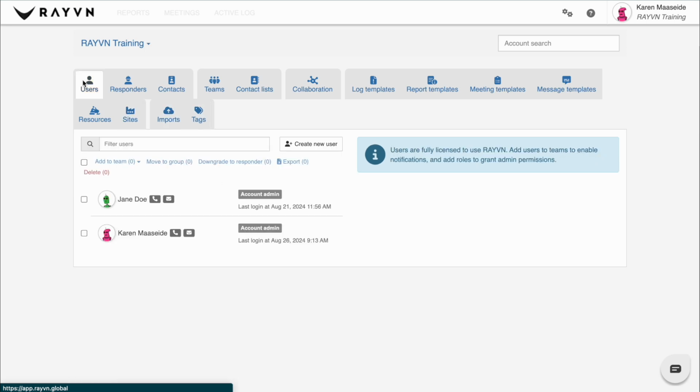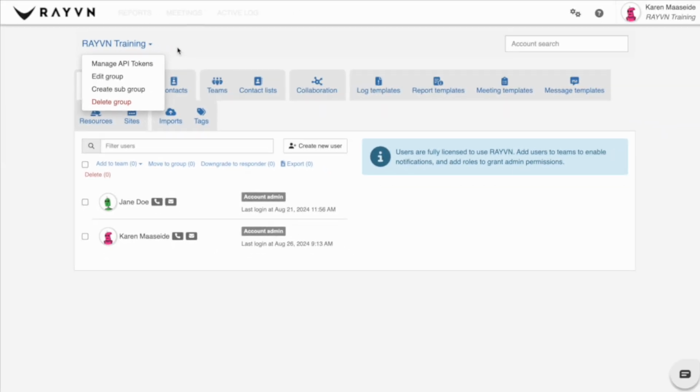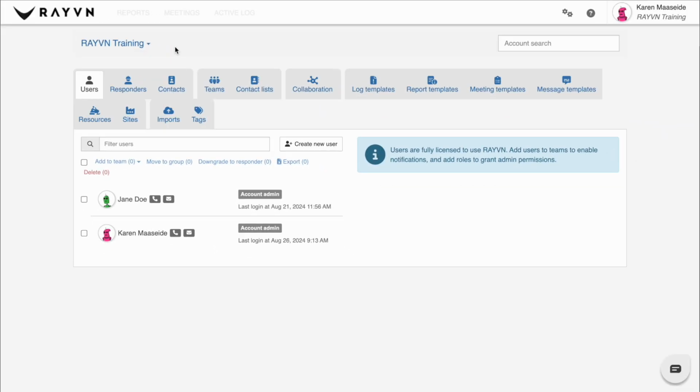If needed, everything created in the account settings can be made available to one specific group or to several groups in your account. In the account settings, you can also administer the hierarchy of the account. You can create subgroups, edit the group that you're already in, and if you have the integrations module, you can also manage your API tokens here. In summary, the account settings is where you can administer most of the content in the account.